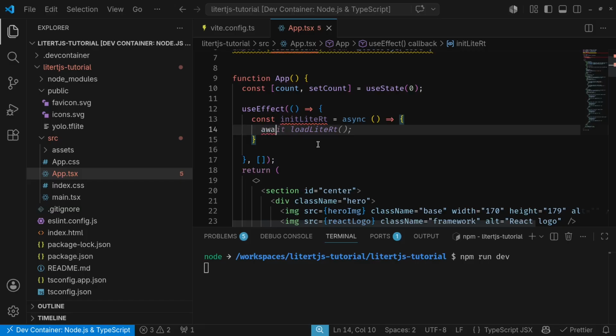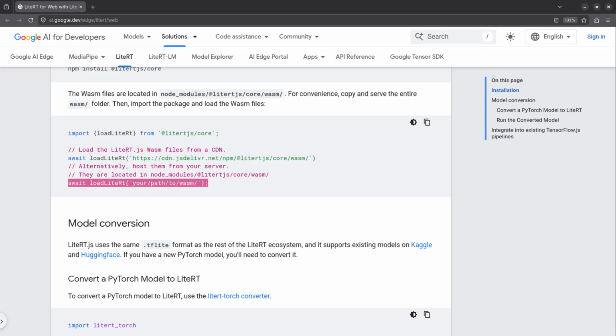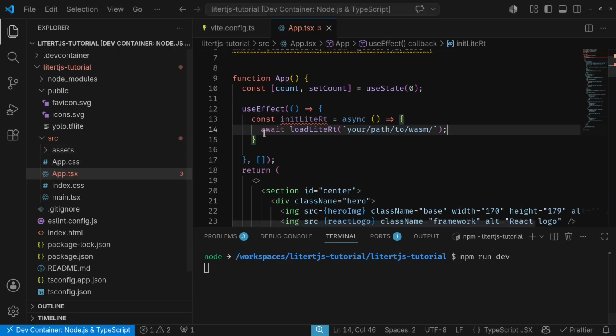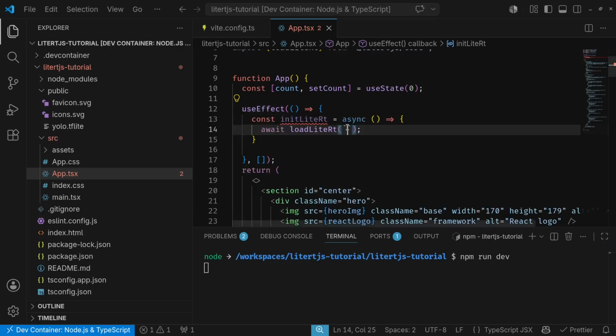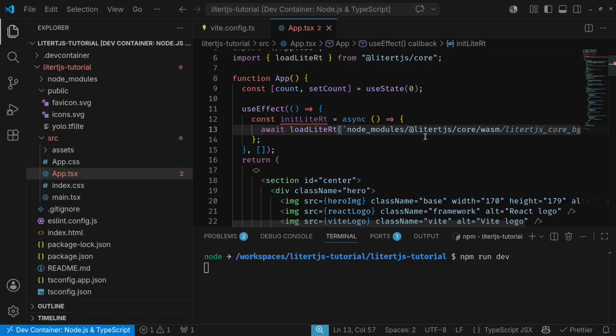And then here I go, await. And then let's go back to the documentation. And let's go back, paste it here. So now we need to import our local instance of LiteRT. So according to the documentation, it's within the node modules folder. So here I go node_modules/@litertjs/core/wasm and then another slash.